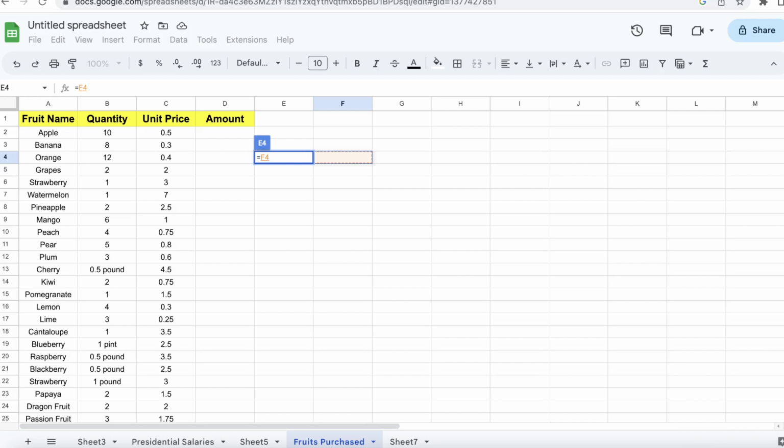But what makes formulas truly powerful is the use of cell references. Instead of typing numbers directly into the formula, we can refer to the values in other cells. For example, let's say we want to multiply 10 by 0.5 and we want the answer here. Bought 10 apples, each apple costs 0.5. How much in total is it?